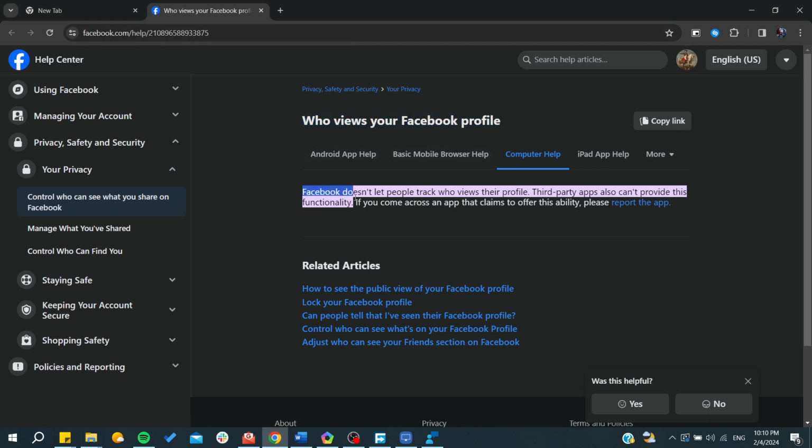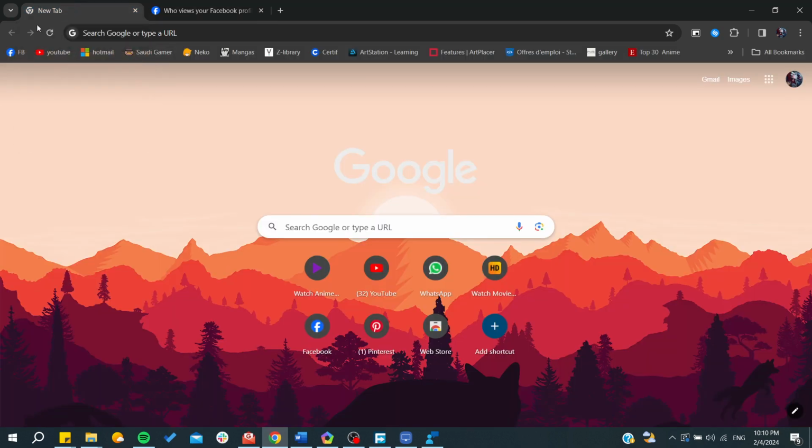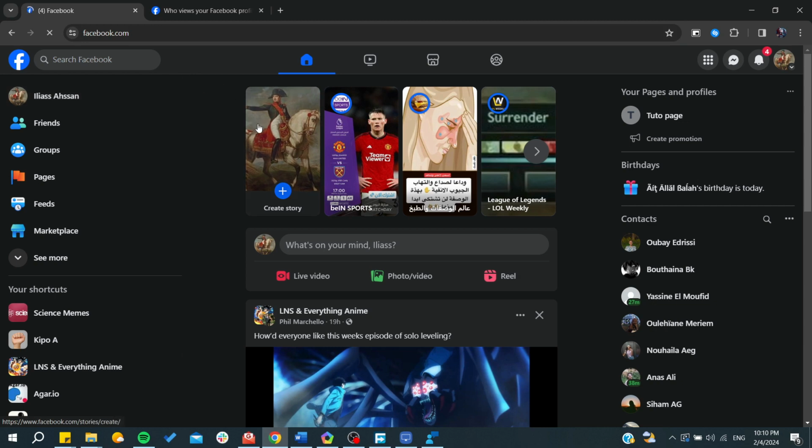So basically, Facebook doesn't let people track who views their profile, and any other third-party apps also can't provide this functionality. So basically, there is no direct way to do it, but there is an alternative, which is to have a professional account.